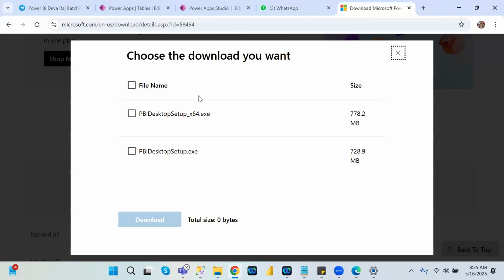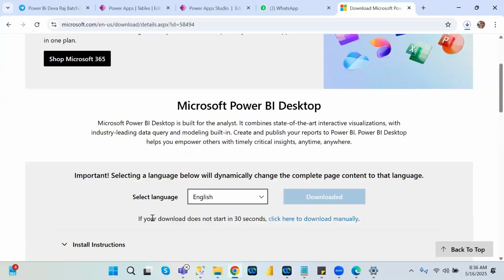Which one of these two is 64 and which is 32? Listen here. See here, the 64-bit one is this file. Understand clearly? Underscore x64 is the 64-bit. If it doesn't have it, that file is the 32-bit. What is your system type? It is 64. That's the reason you have to install the 64-bit executable file. Select this one and click on download.